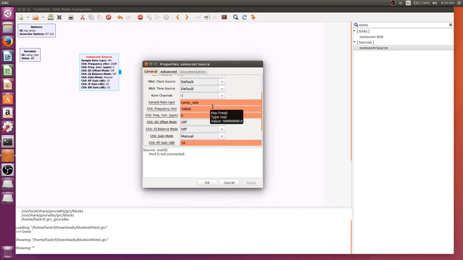You can set these numbers as variable names, so that whenever I update this, say if I wanted to change it back to 2 million or something, it would also update in here, so you don't have to go through every single block that has a sample rate in it and change it.